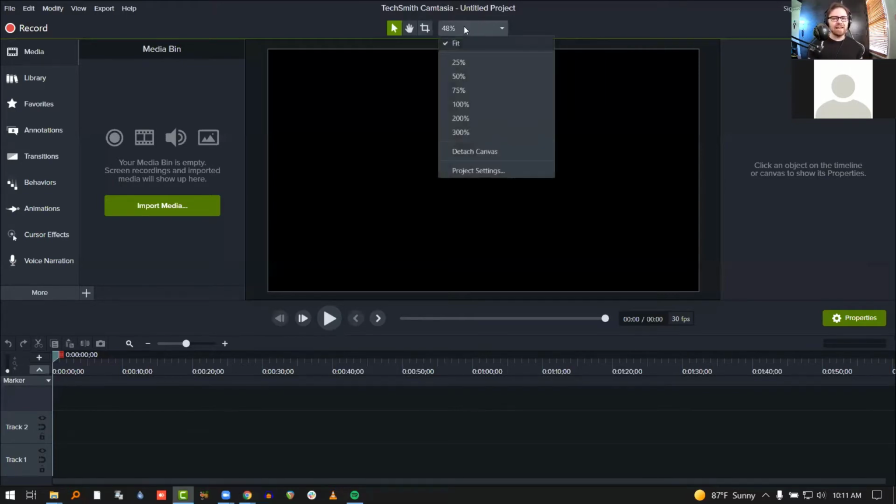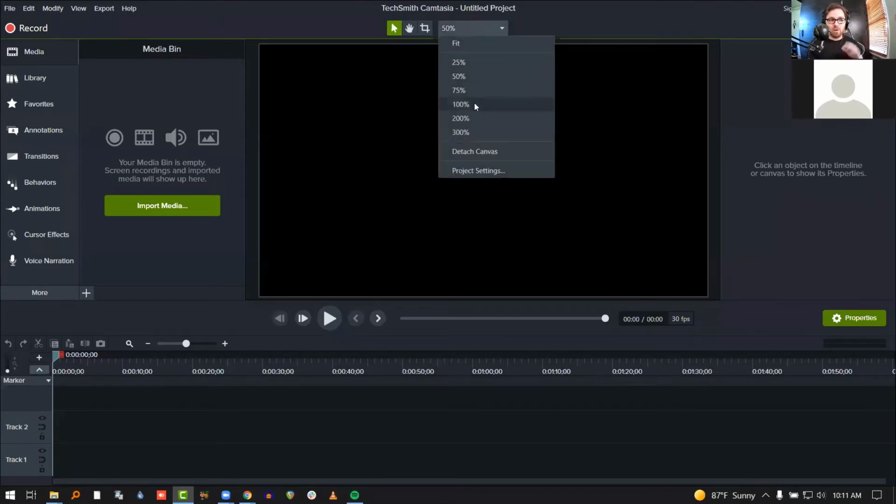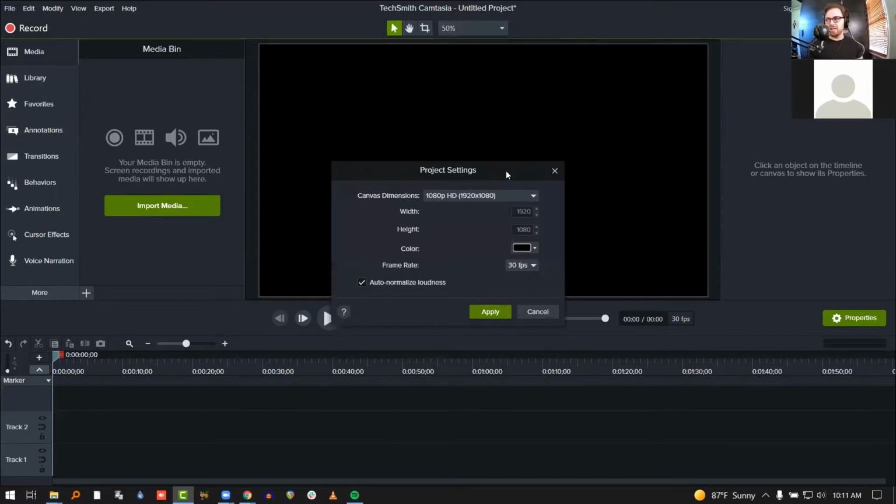If I click that, I can see what my video looks like from a bird's eye view, from up close. If I cycle through these numbers, I can sort of zoom in and out, around my staging area. I don't use that too often. I can detach the canvas itself and move it around the screen, which is very handy if I have a dual monitor setup. But what I really want everyone to know, first and foremost, is project settings. This is what I do at the very beginning of every single project.